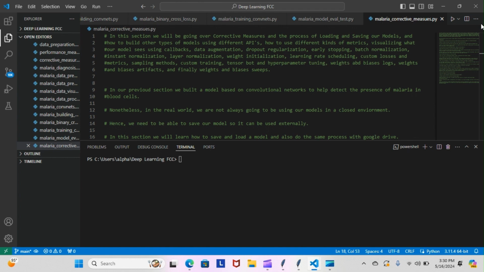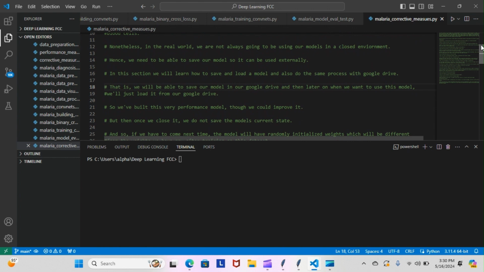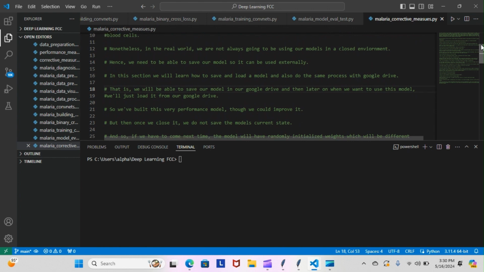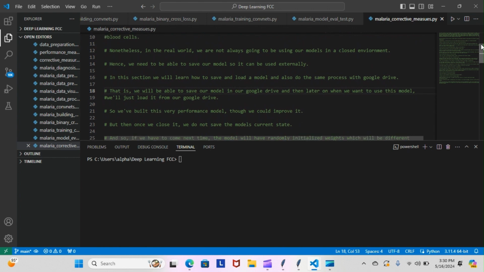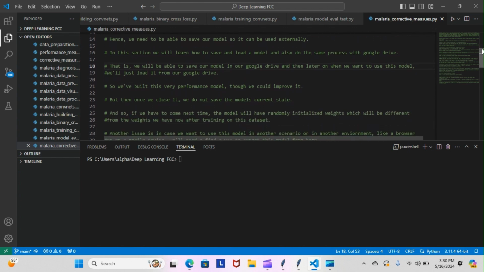So in our previous section, we built a model based on convolutional networks to help detect the presence of malaria in blood cells. Nonetheless, in the real world, we are not always going to be using our models in a closed environment. Hence, we need to be able to save our model so it can be used externally. In this section, we will learn how to save and load a model and also do the same process with Google Drive. That is, we will be able to save our model in our Google Drive, and then later on, when we want to use the model, we'll just load it from our Google Drive.